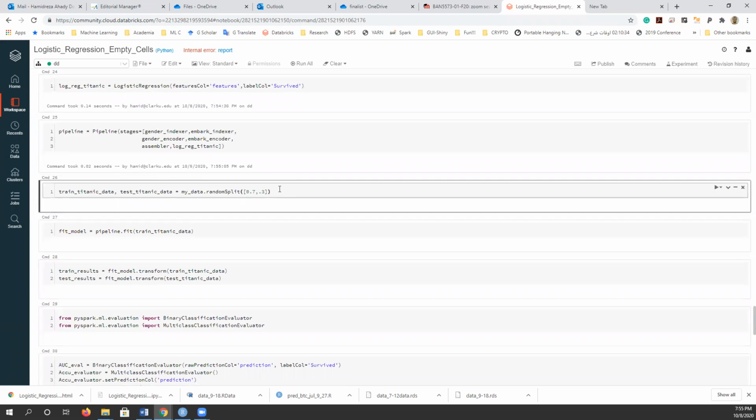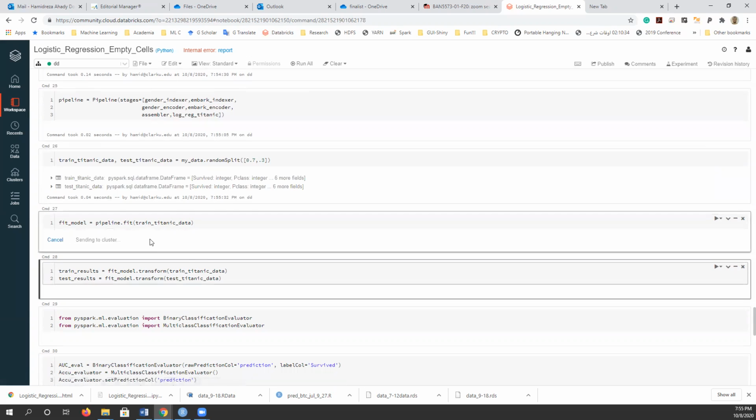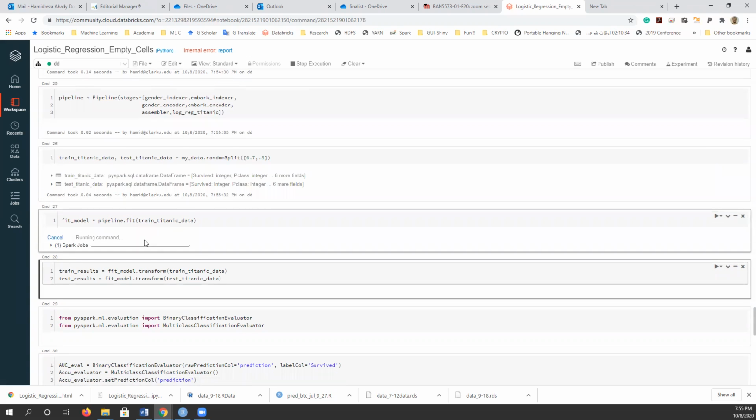Next, I randomly split my data 70-30% with the randomSplit method. Then in the pipeline, we fit the model over the training data. It might take a little bit.